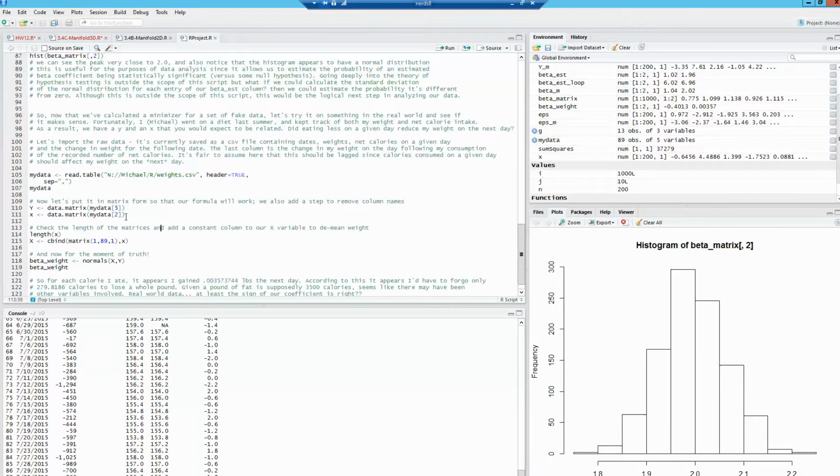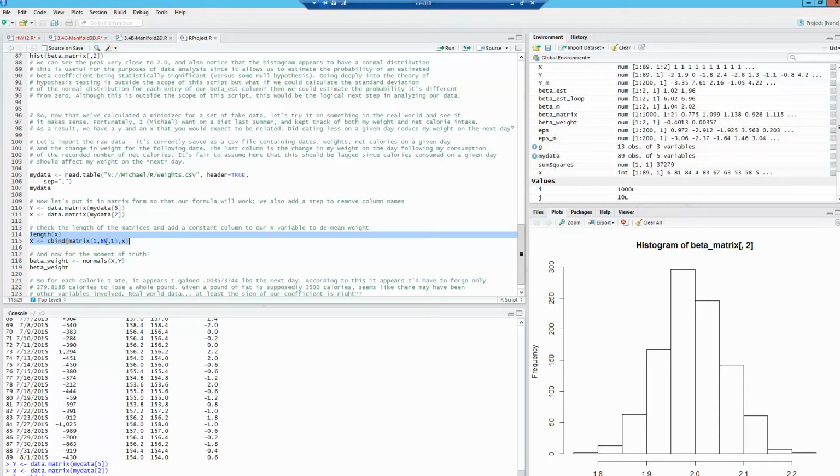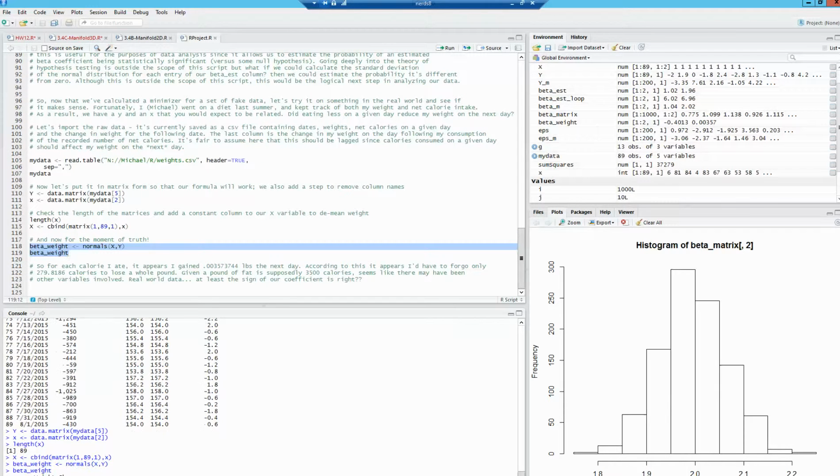That's down here, and then we're going to put it in a matrix form so we can use our normal equations. So I do that now. Then we're going to check the length of the vector so we can add a column of 1s. I already knew it was going to be 89, so I put that in now. And now we'll just use the normal formula that we already have and display it. So you can see that the coefficient for the pounds I gain or lose per calorie is 0.00357.